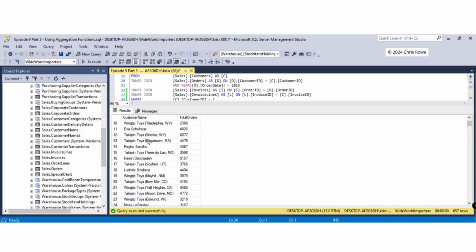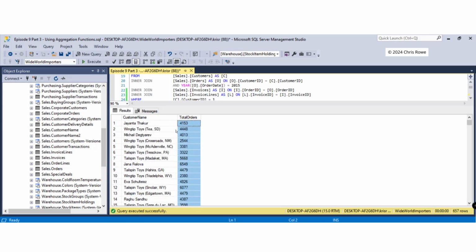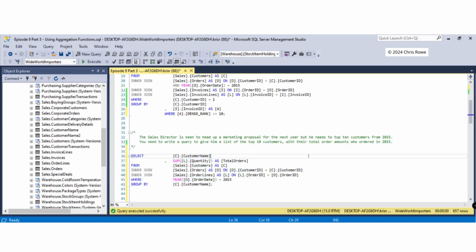So there we have it. Quite a lot of customers leading in there. Here's their total orders, variety of different numbers. So we want to do a top 10 based on these total orders here. From 2015, we've got our filter, we've got our group by. So how are we going to do that? Let's put in a ranking function then.